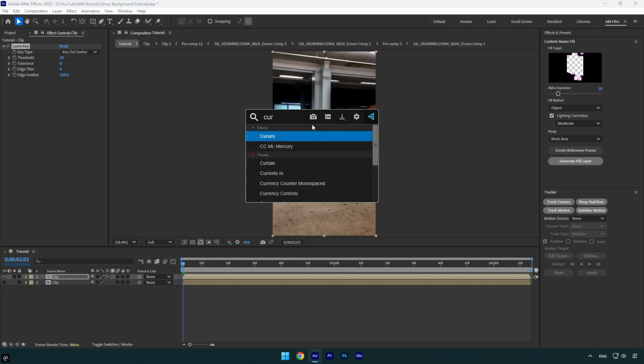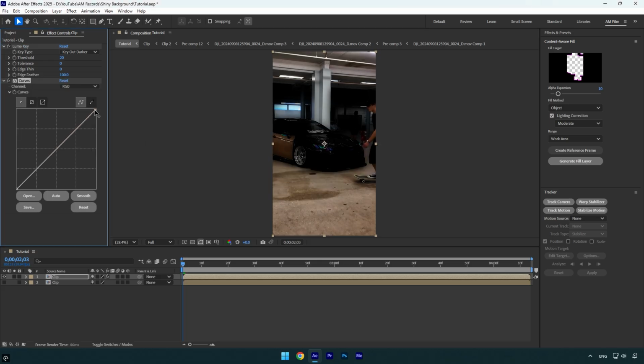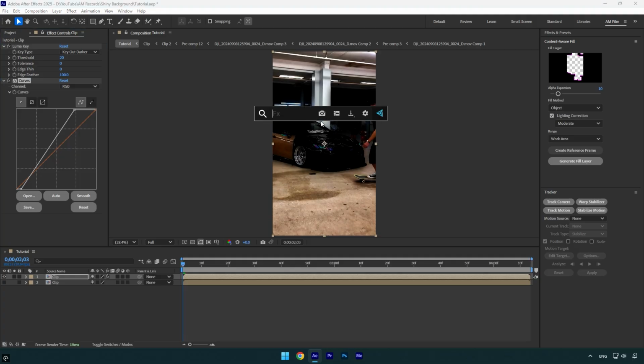Let's apply curves now. Grab that highlights handle and drag it to the left to bump up bright areas in your clip. Then grab the shadows handle and drag it slightly to the right to make darker areas darker. That looks cool to me, and now I will apply a glow.